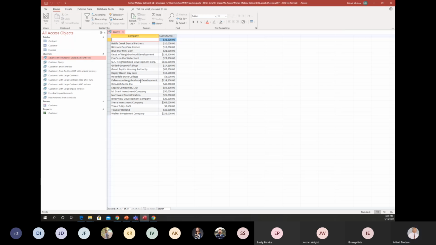Wow! This is exactly what we needed. Each company and the unpaid amount for each company. Of course, we can continue with totals. And here we will enter the total sum.